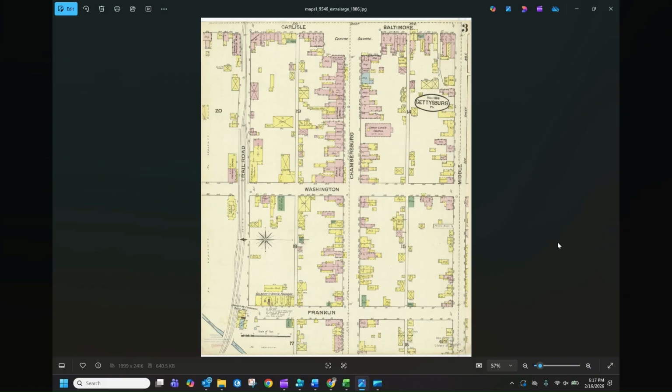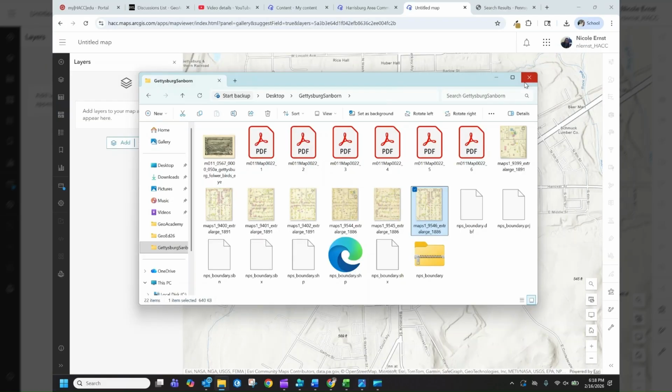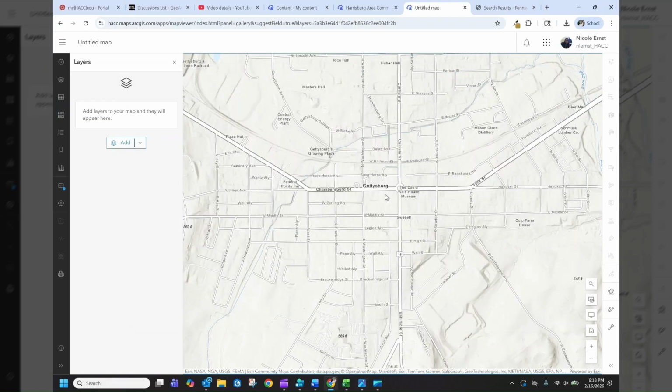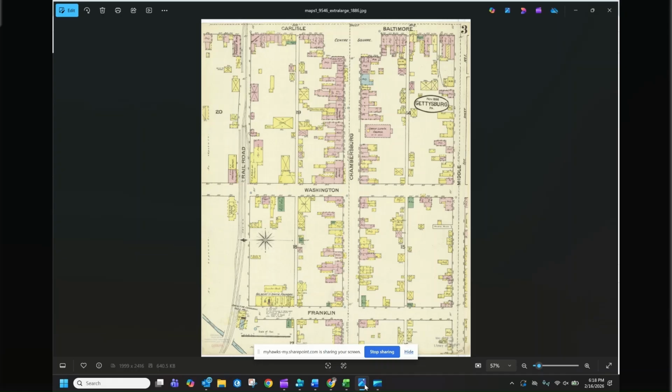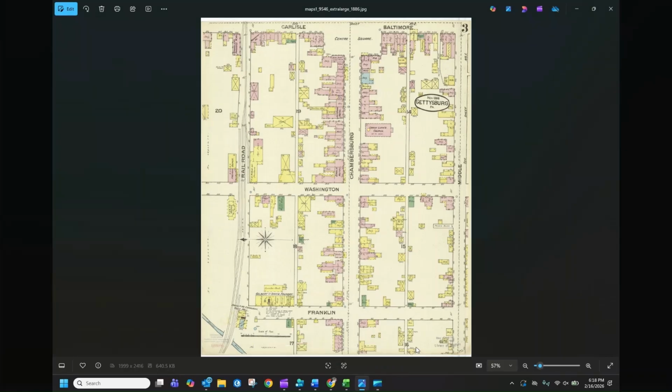So what we're looking at here is a Sanborn map of Gettysburg, Pennsylvania from the late 1800s. This is a Sanborn fire insurance map, and I want to use this as a data layer in maps that I'm creating for the town of Gettysburg. Actually, before I minimize that, I do want to mention something here. Notice what the roads are. This is Washington Street, this is Chambersburg Street, and Franklin Street.